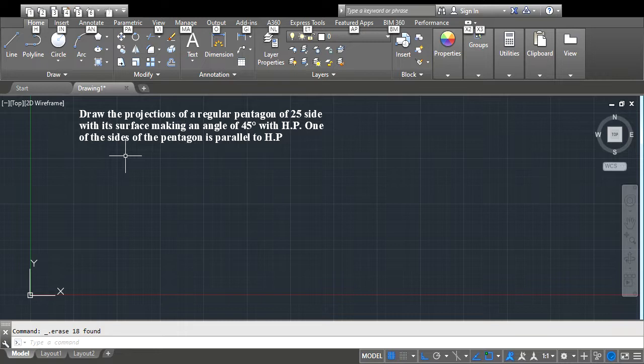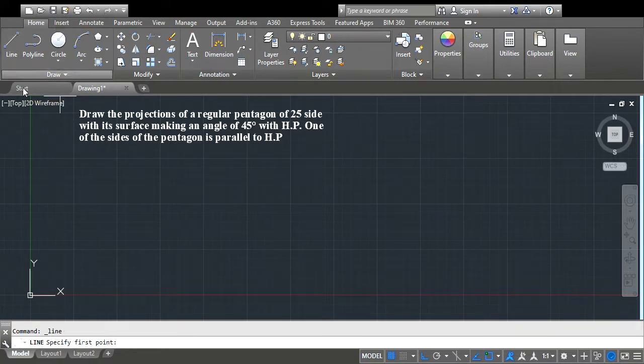Okay. First, we need to draw the XY line, so we need to select the line command. By clicking the line icon, we get the prompt in the command line. It is asking to specify the first point of the line. Now I am clicking a point anywhere on the screen. This is the first point.